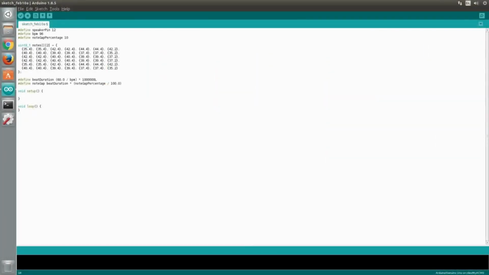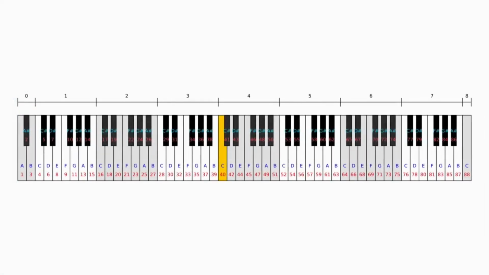Next, we have a 2D array called notes. This array contains all the notes for the music. Changing the values in this array would change the music that gets played. Each note is expressed as a pair of values. The first value in a pair is the number of a key on an 88-key piano. This diagram shows how the keys are numbered. The names of the notes are shown in blue. The yellow key is referred to as middle C. This key is highlighted in this diagram because it is often used as a reference point by beginners.